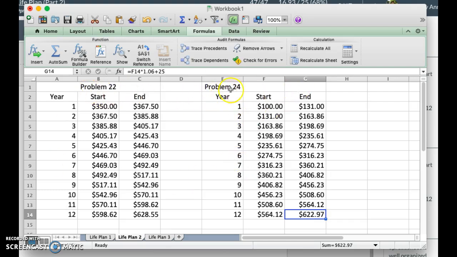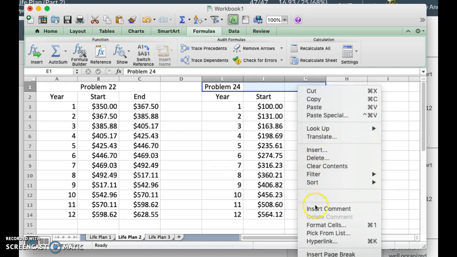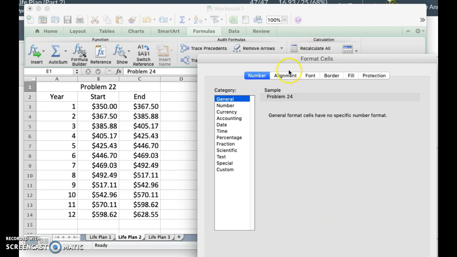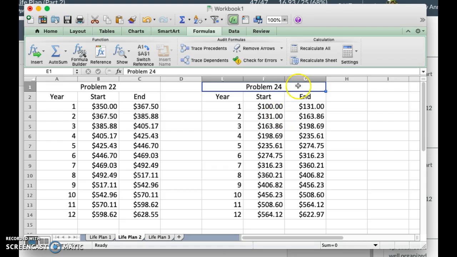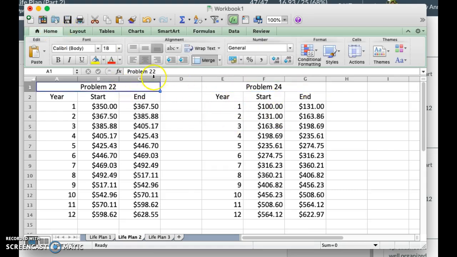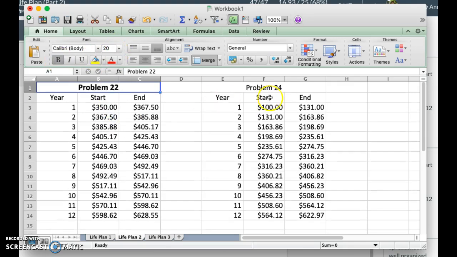Oh, up here. So if I want problem 24 to go above all of those, I can again double click and then go to format and then alignment, and I can merge those. And it'll kind of hook those 3 together and make problem 24 go up there. And then you can do a ton of things with it. I kind of think that the best way to learn is just to get in there and try it.